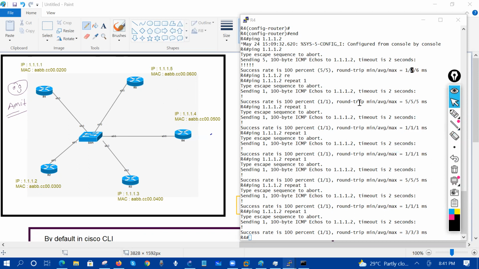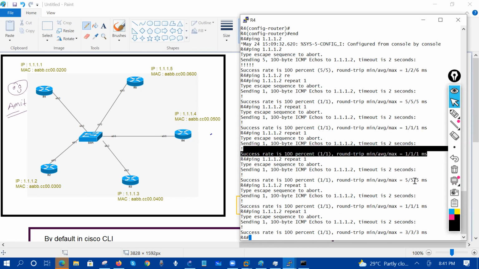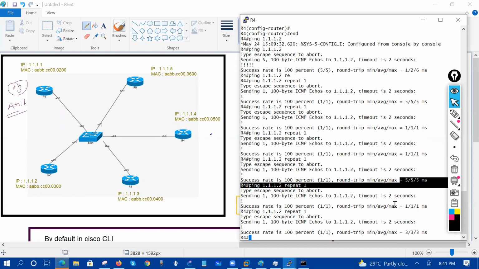But if you see one thing, how many packets am I sending? One. So the minimum will be one value, the average one value, and the maximum one value. And this delay value will change, because every time your network changes, so the delay changes. Sometimes it will give the reply very fast, sometimes it will take some time, like 1, 1, 1, and 5 milliseconds, sorry. So I hope this part is clear to all of you.